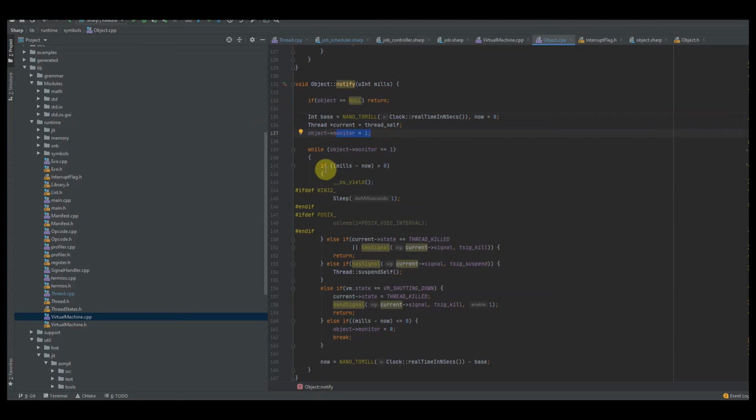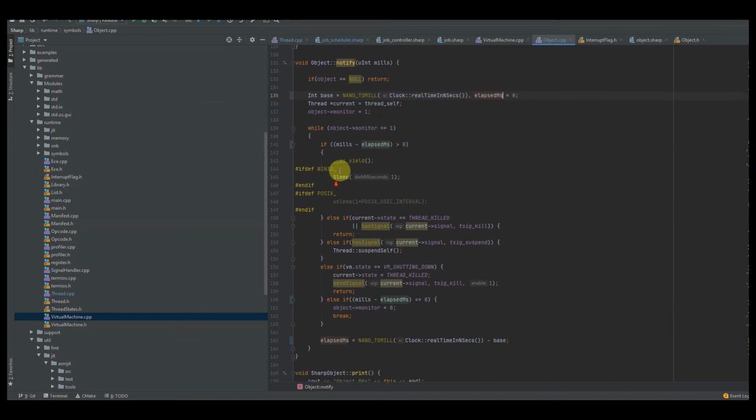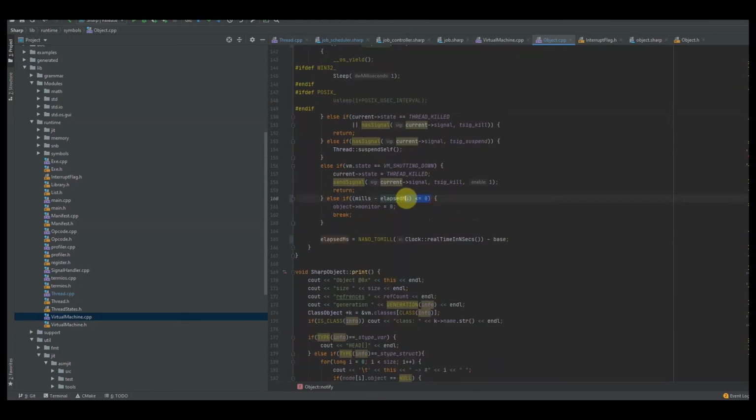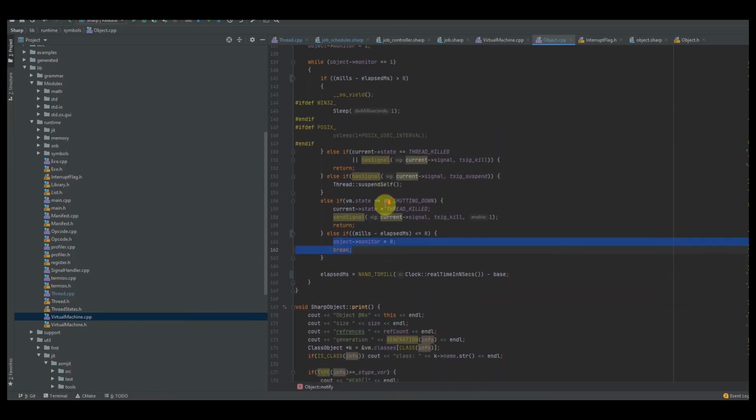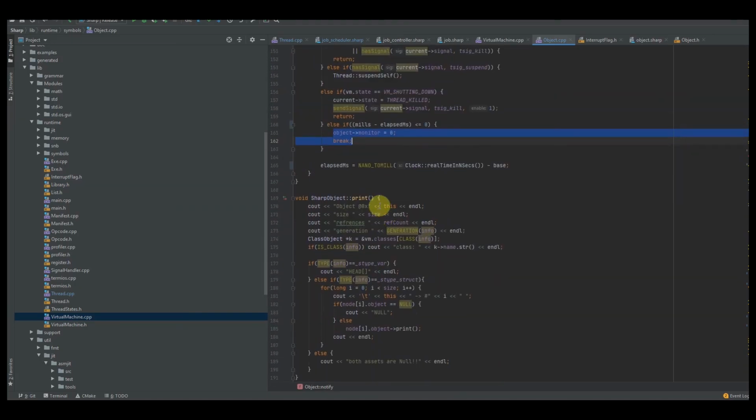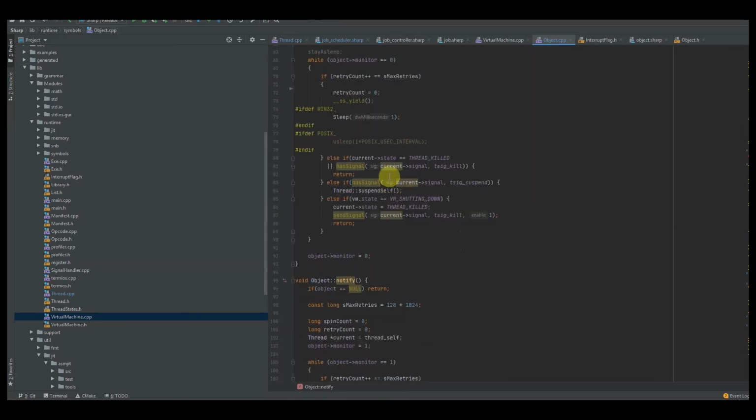And as long as we are greater than 0, right? So if we're trying to wait for 1 millisecond, and the elapsed time, I'm actually going to change this down. I'm going to say elapsed ms. So as long as the current mils minus the elapsed milliseconds is greater than 0, that means that we still have time left. We continue sleeping. Otherwise, if it's less than or equal to 0, I say monitor is equal to 0, and then I break. Basically meaning that I have canceled the notify for that actual object. And that's it. So that's basically how the notify wait system works.